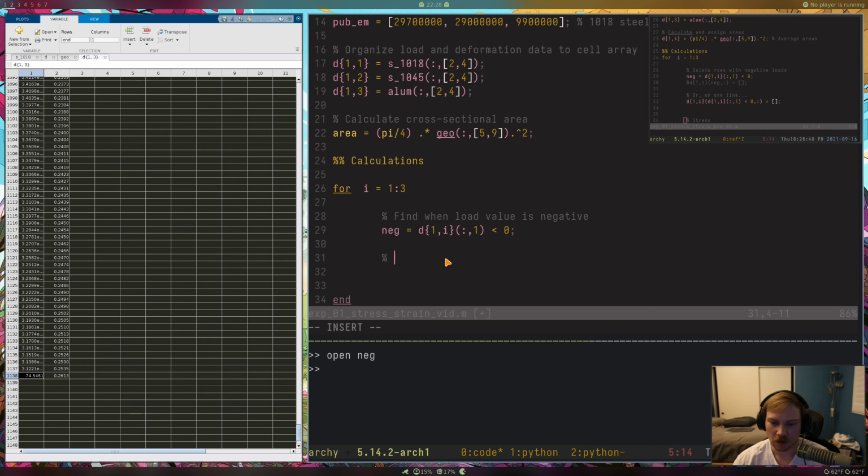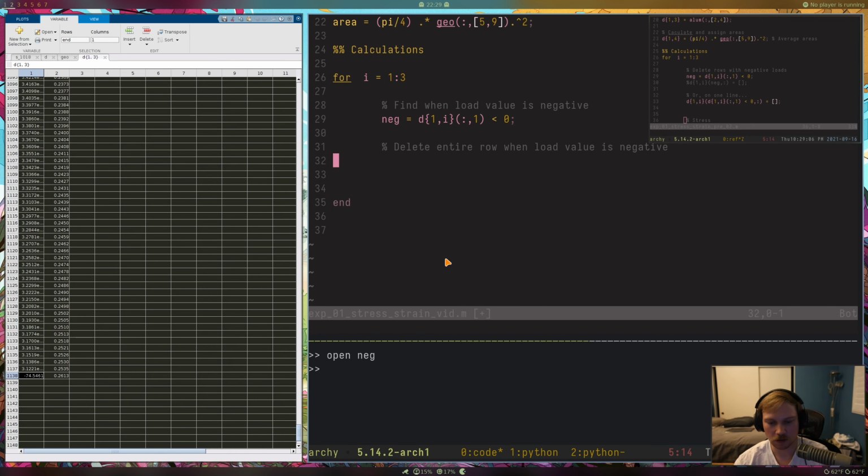Okay, so now we found when we have a load value that's negative. That's good, but now we need to use that knowledge to delete those rows when the load value is negative, that entire row. Okay, so to do this, let's go back up here. We're going to be using array addressing.